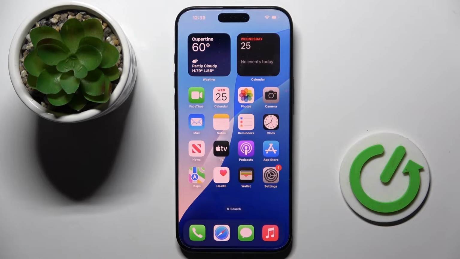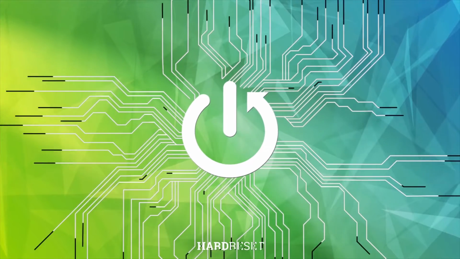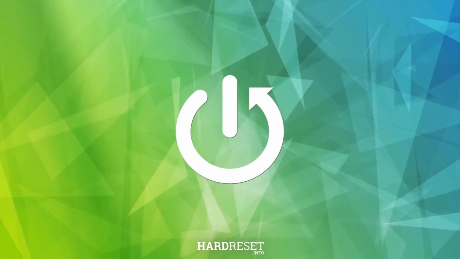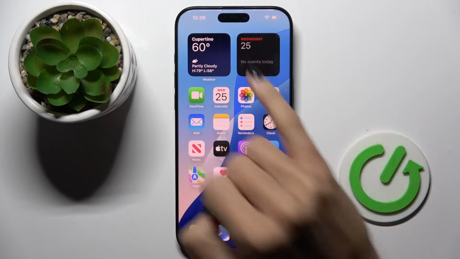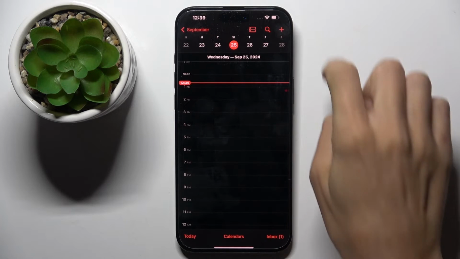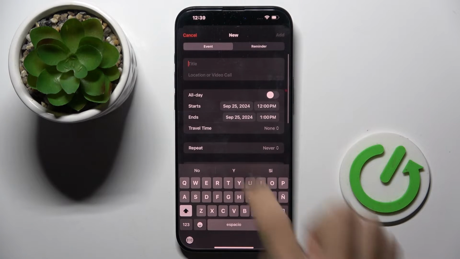Hello everyone, in front of me is iPhone 16 Pro Max and let me show you how to add event to calendar. So at first open your calendar, now tap on plus icon, and here you can smoothly add event.